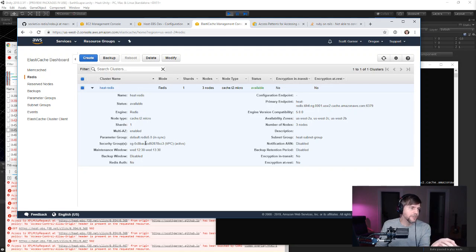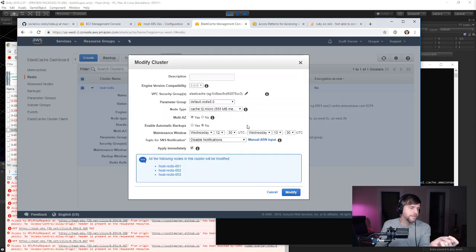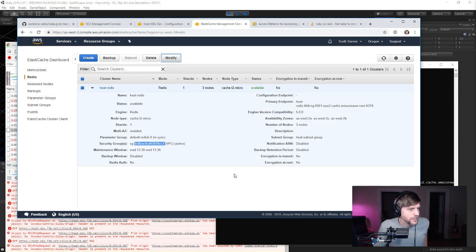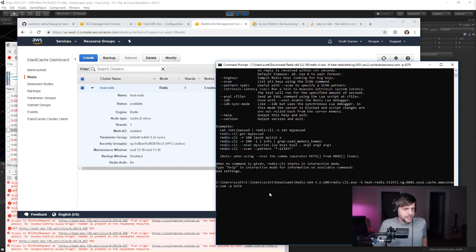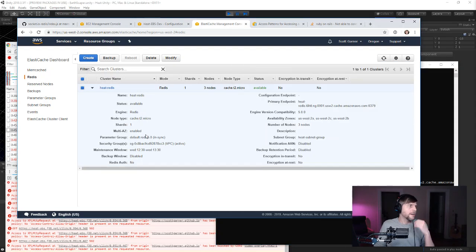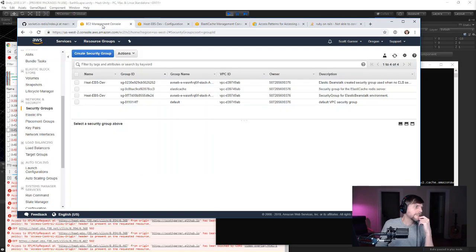This is not the security group I want to be in. Right? It is. It's called Elasticache, but that's the thing. Okay, that is the security group I want to be in. I cannot seem to just connect from out here. Not cool. I'd hope that would be true.